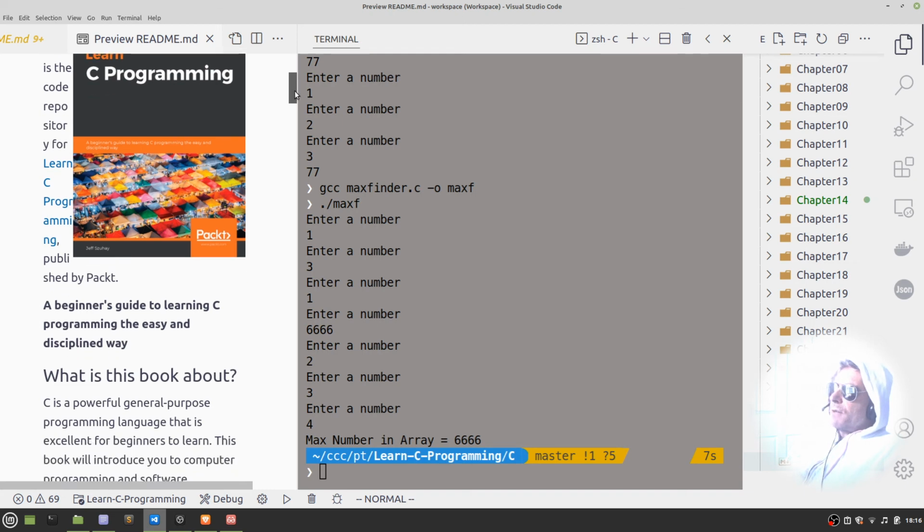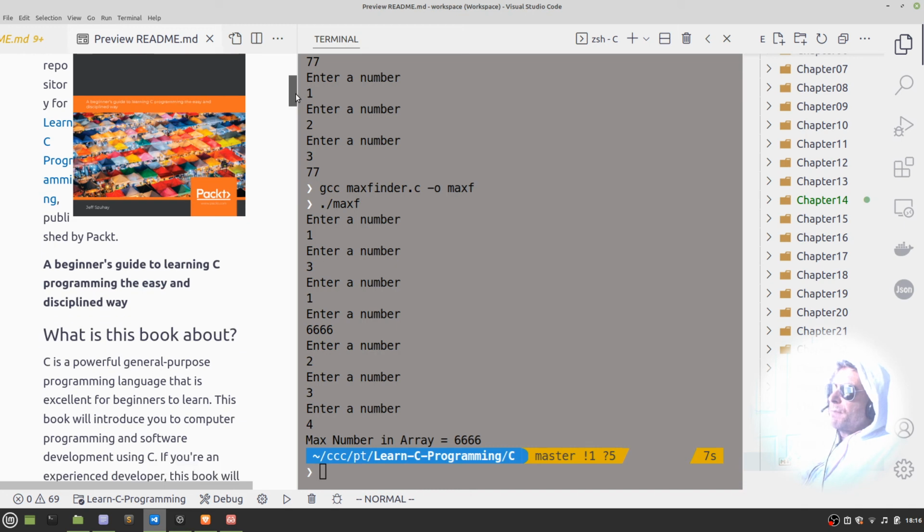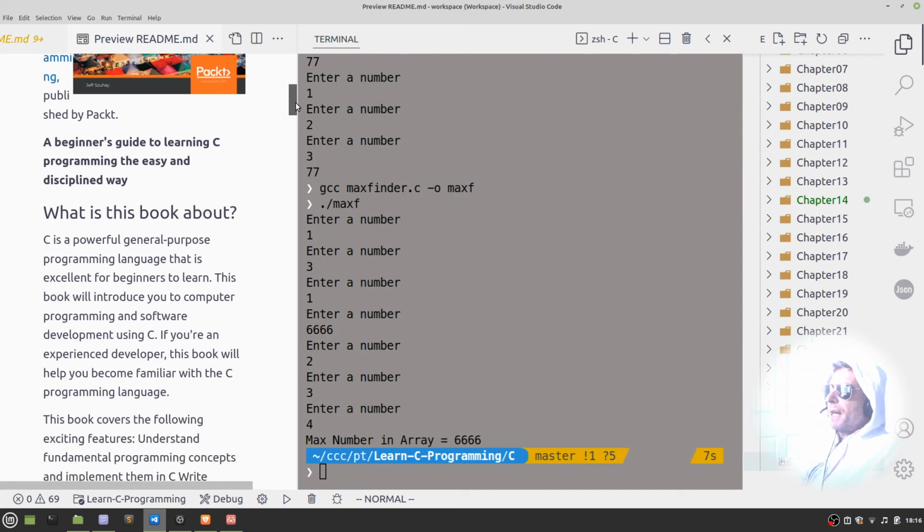C is a powerful general-purpose programming language that is excellent for beginners to learn. This book will introduce you to computer programming and software development using C. If you're an experienced developer, this book will help you become familiar with the C programming language.